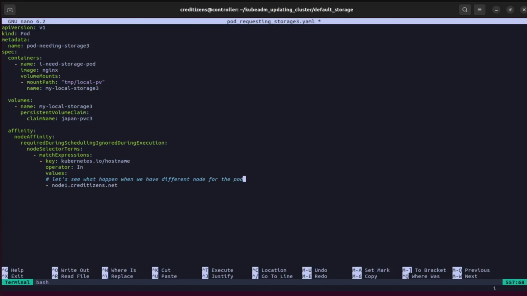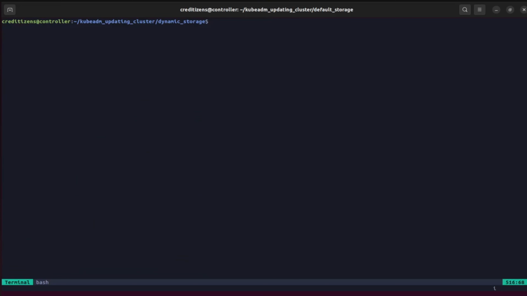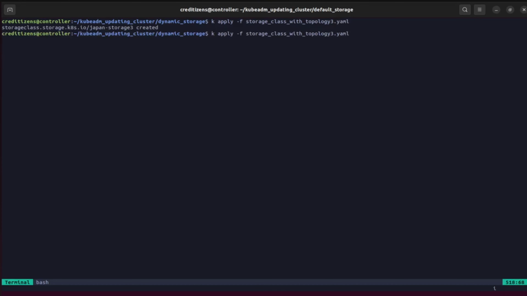Here we have different node affinity. So one is saying go to the controller because of the key and value. And the other one is saying affinity required to be on node 1. The StorageClass has been deployed, and pod 3 has been deployed. Let's see what's going to happen. Let's check that cluster.